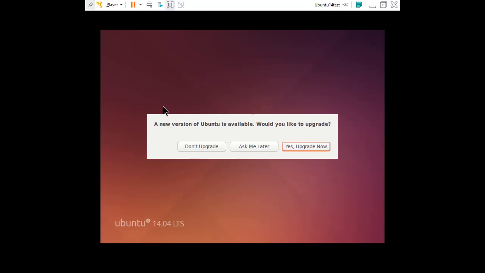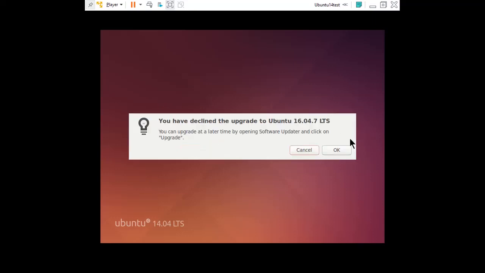Of course, immediately it asked me if I want to upgrade. The reason I chose an older version is so that it runs better, so I'm going to choose to not upgrade, and you can always upgrade later, of course.